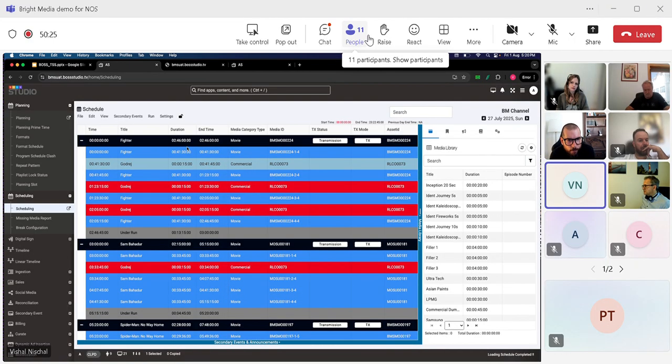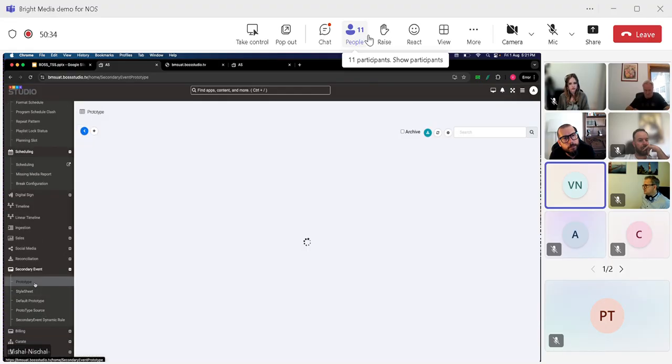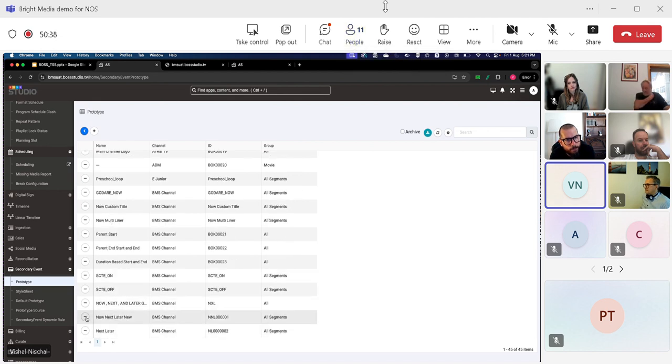So that from throughout the schedule, with a single click of a button, I can change a specific media with another one, right? This is one thing. Now, next is the graphic execution part.